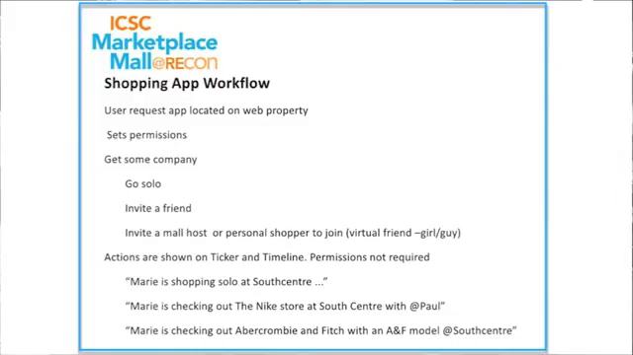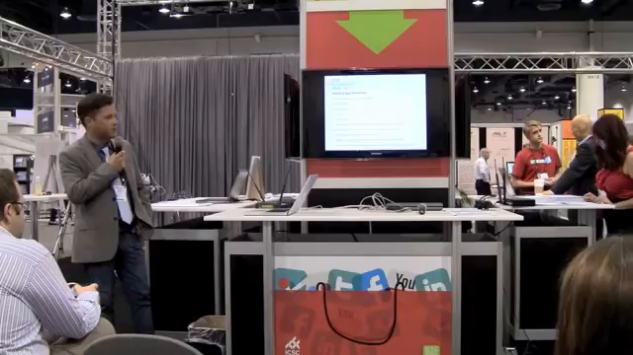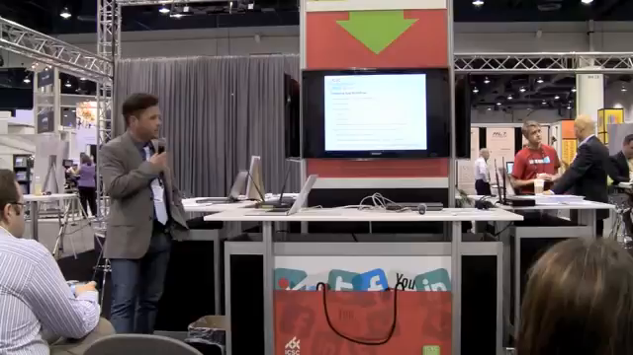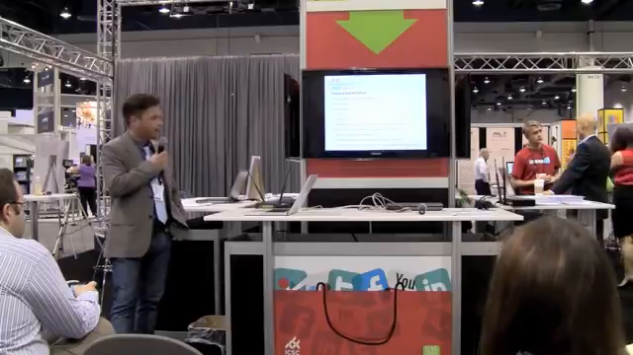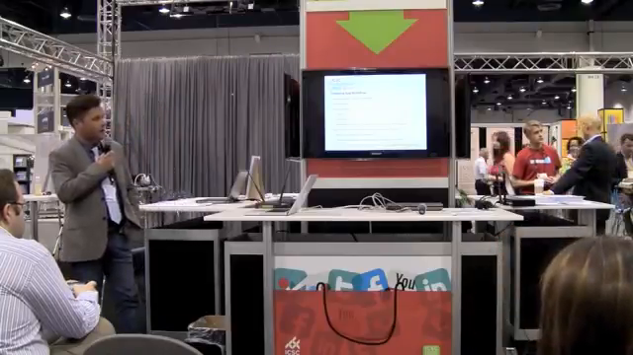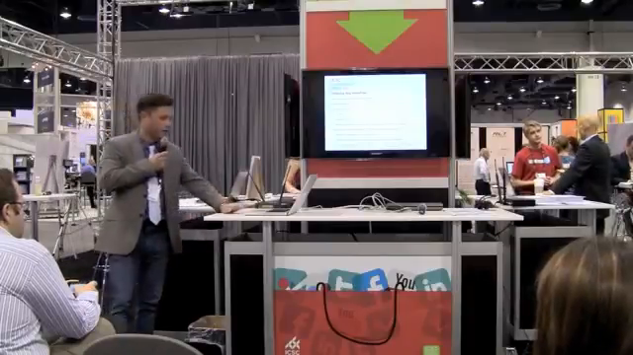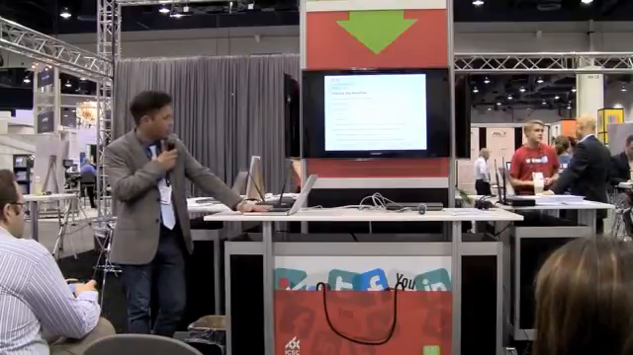Requests. Basically there'd be a request located on the web property. We'd set customizable permissions, and then maybe you invite some friends to go shopping with you. Maybe you could go solo, invite a friend, or invite a mall host or a personal shopper to join you. And then those actions and activities will be streamed back to your timeline and to your ticker. They basically will ask you for permission once, and then you won't have to be asked again. Like I said, you only have to ask for that one global permission.